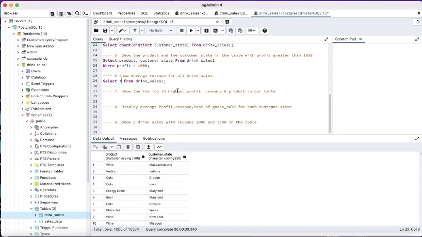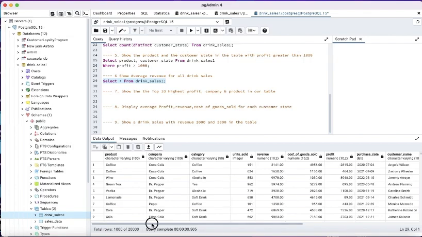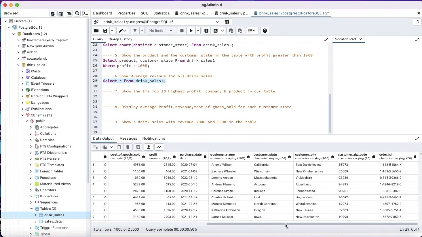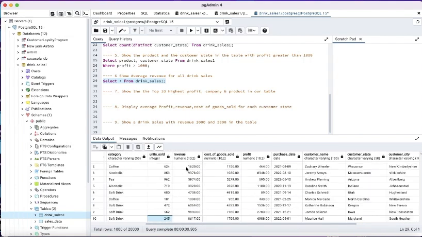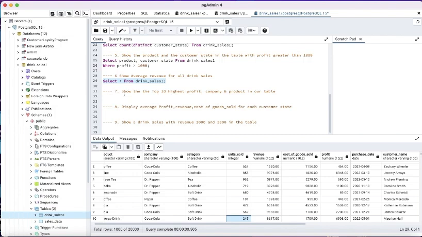Let's see all of our table first. Let's run our table. If you can see this particular column, we don't have average revenue here. We only have revenue. Where is the revenue? This is the revenue, as you can see. But the question says show average revenue for all drinks.